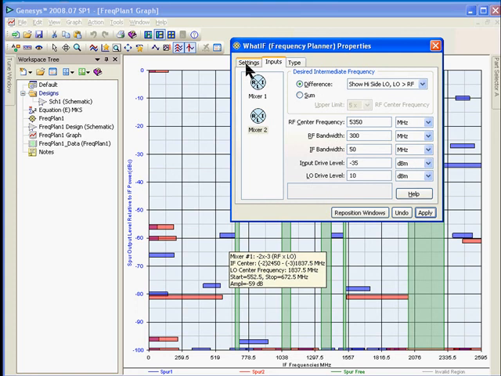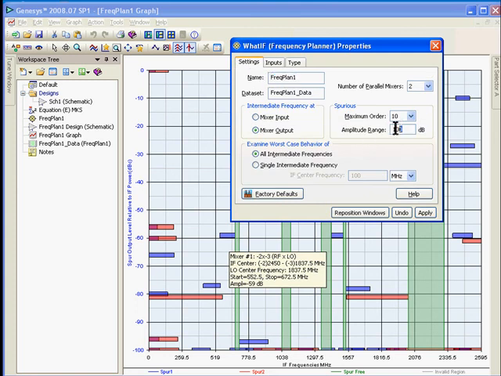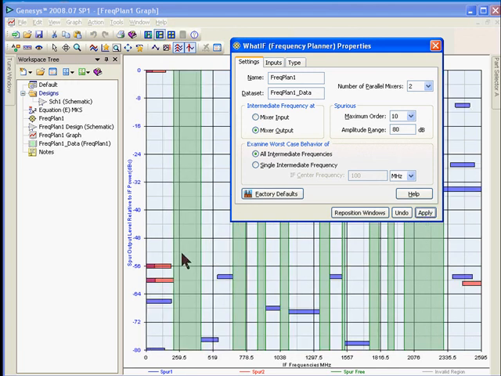So if I go back to my settings tab and change, let's say I can handle spurs down to minus 80. If I put in 80, then you can see that we now have a spur-free area starting from about 212 megahertz to 423 megahertz, and this is in the range that I really wanted to put my IF, and I can live with spurs down to minus 80.